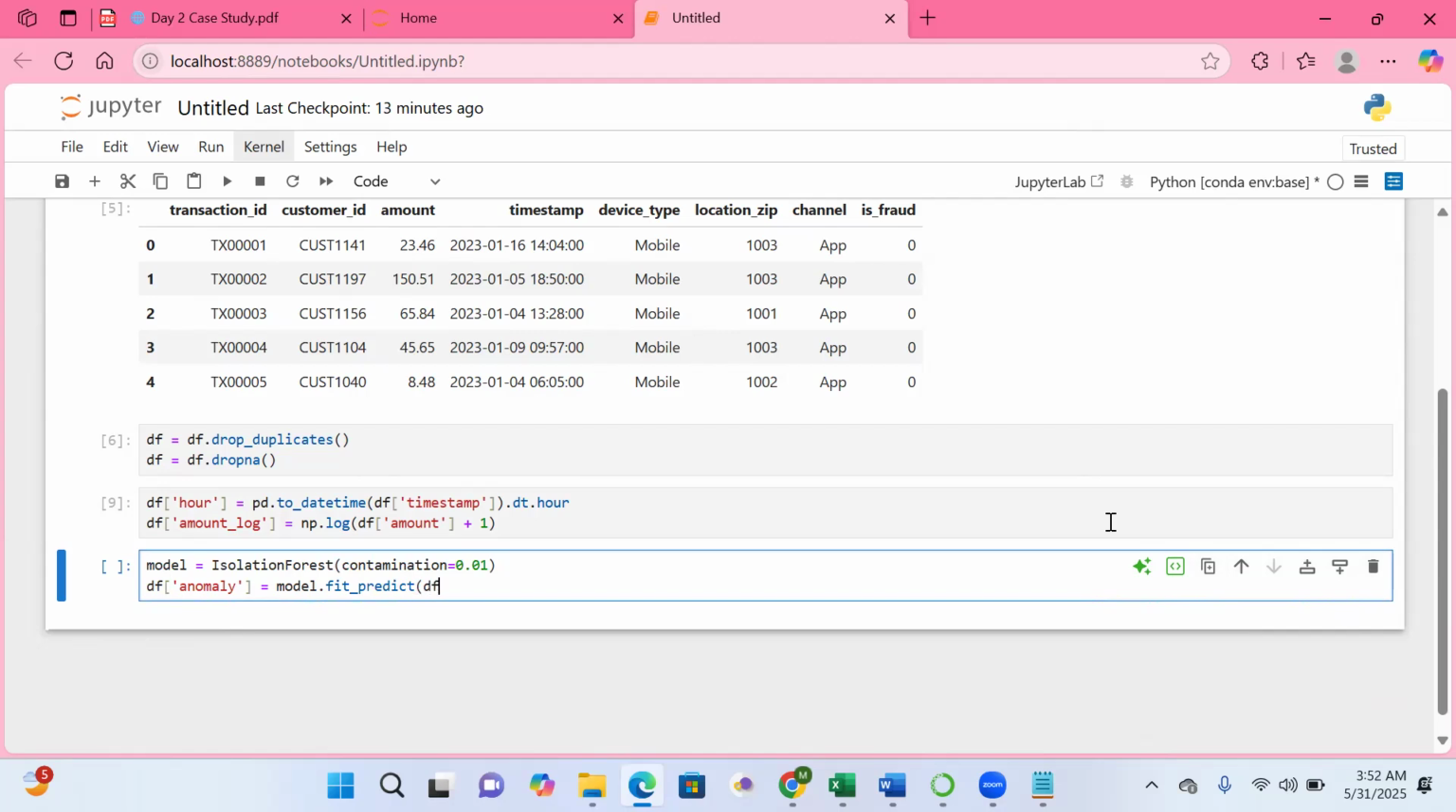Bracket open, df, square bracket, amount_log. Our featured amount log from our features, you understand? Double square bracket, bracket close.